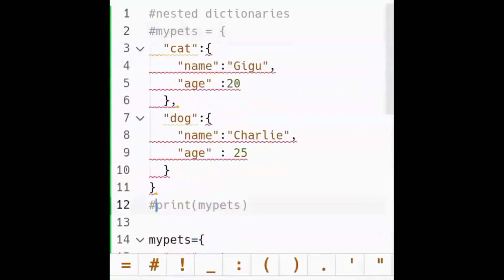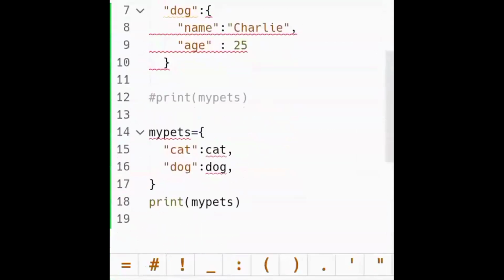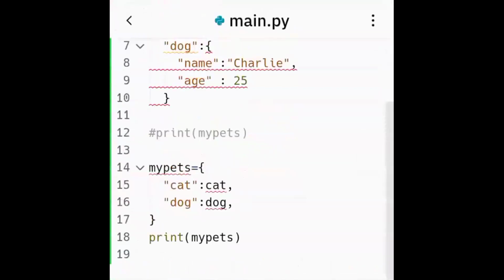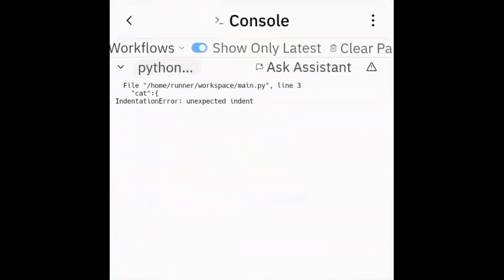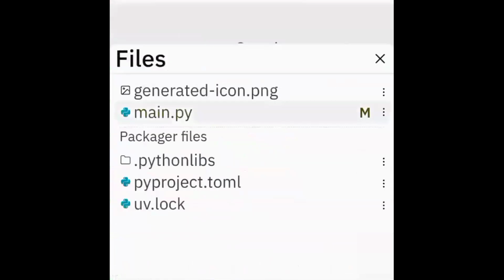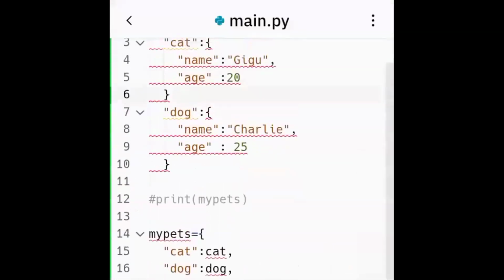Okay, I tried that way, but it wouldn't work, so let me do the corrections here. Basically, I have to consider it separately. I first make a cat dictionary and give it the two properties. Then I make the dog dictionary and give it the two properties. Then I need to merge them to form the main dictionary.